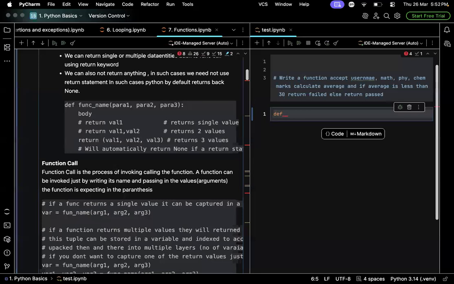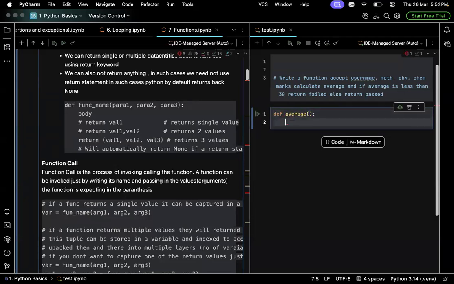This function is basically used to determine whether a student has passed or failed, right? So if I just named it check marks, or if I just named it average, this doesn't represent the entire functionality. It is ambiguous, right? So the names of functions should be meaningful. Something like pass status is more meaningful.